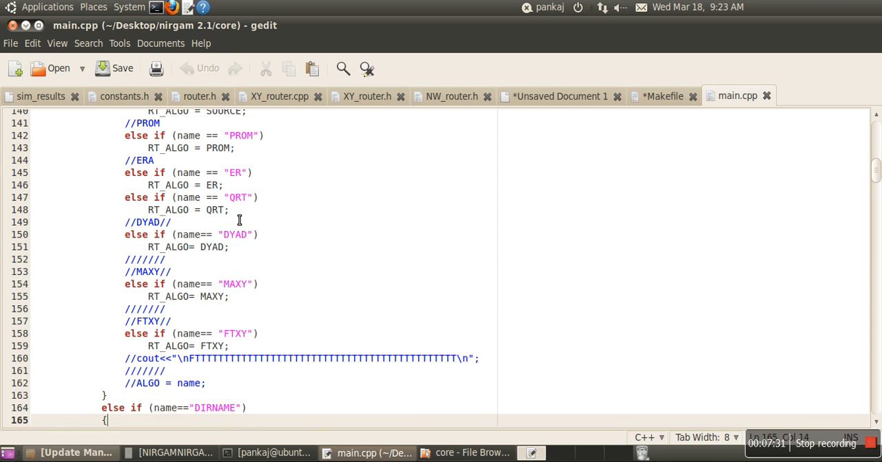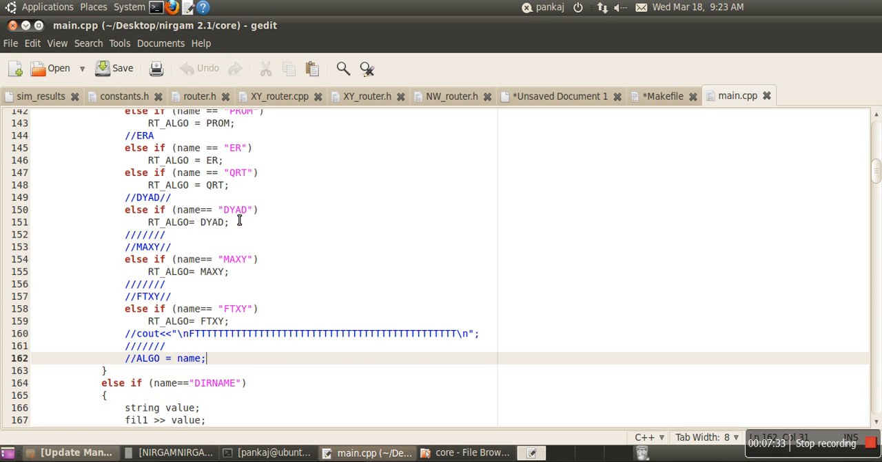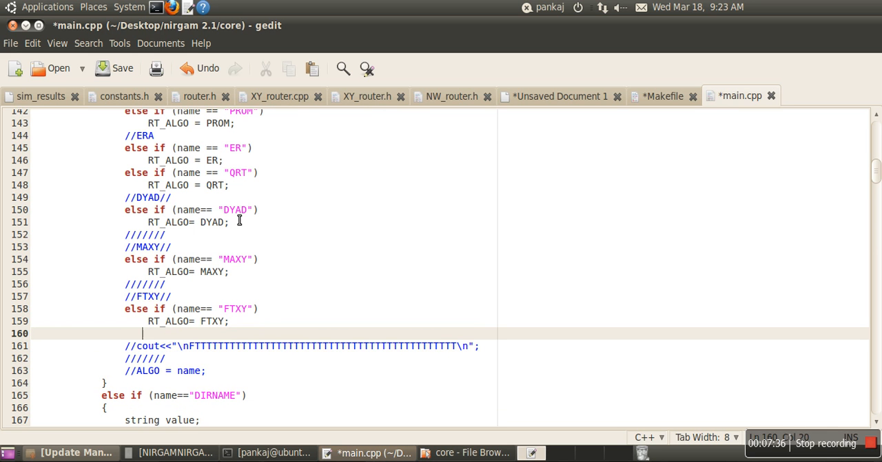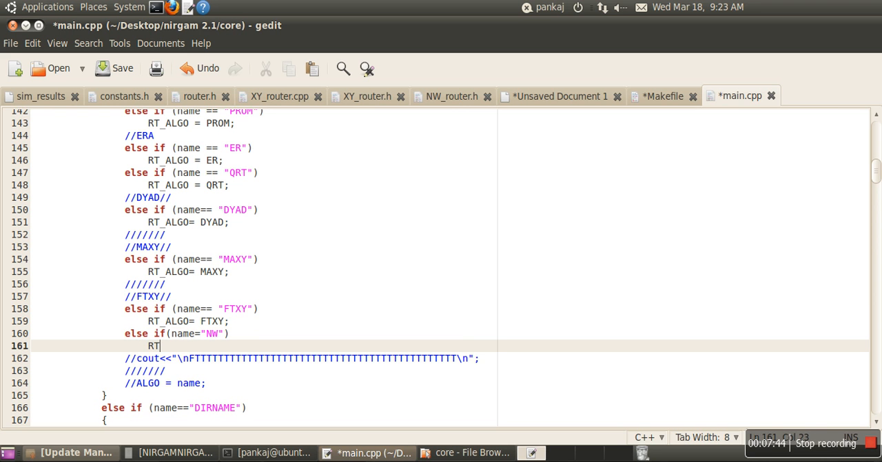in that case we will add one more entry, name nw, and we will assign rt algo equal to nw. This is the last part. We will save it and that's it.